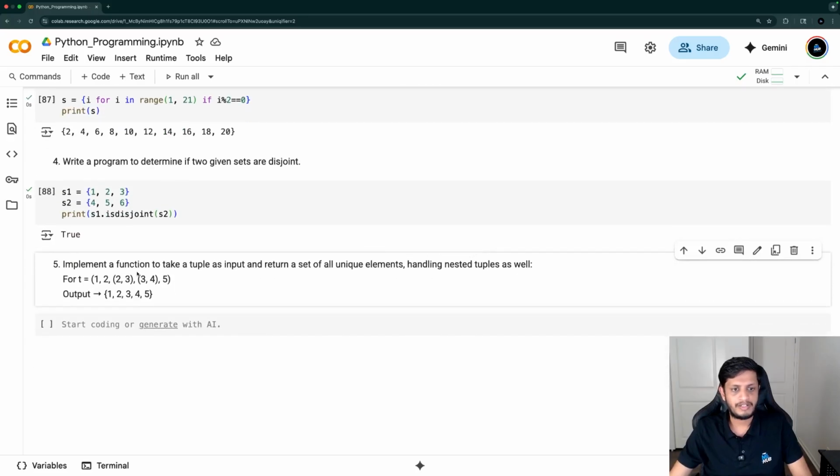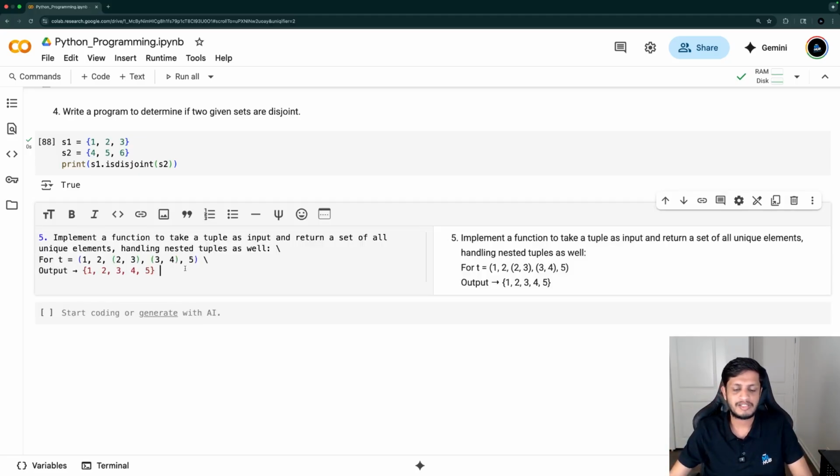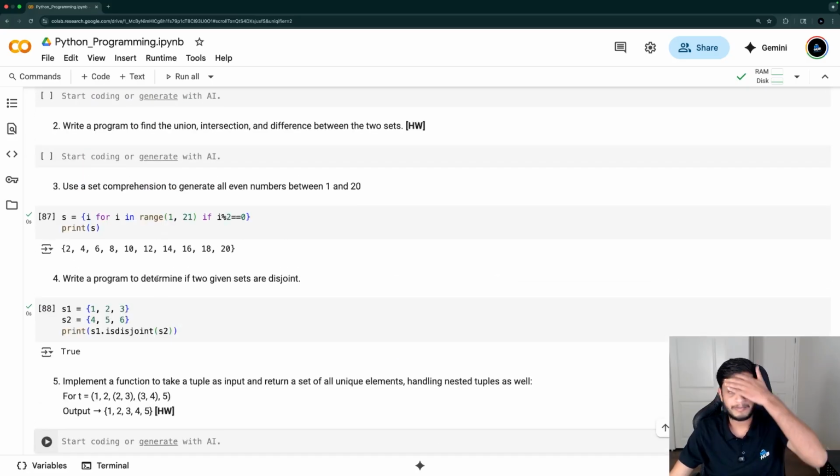Cool. Now next is you are given a tuple as an input, and you have to return a set of all unique elements handling nested tuples as well. So we already handled nested tuples and we saw that question in the tuples lecture. Here we just have to add all the elements in the set. When you see the tuples lecture, there I have solved this problem, but I have created a tuple. Now here you have to create a set, that's all. So again, try this problem on your own. The solution to this is already given to you in the tuples lecture, okay? But here you just have to create a set instead of a tuple.